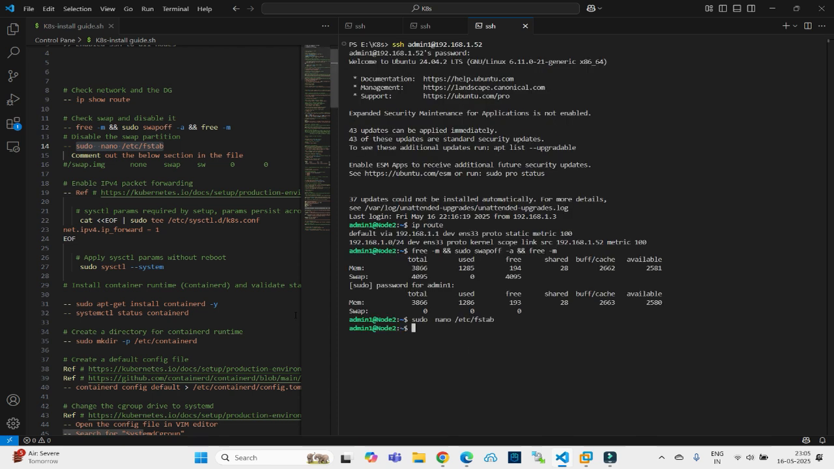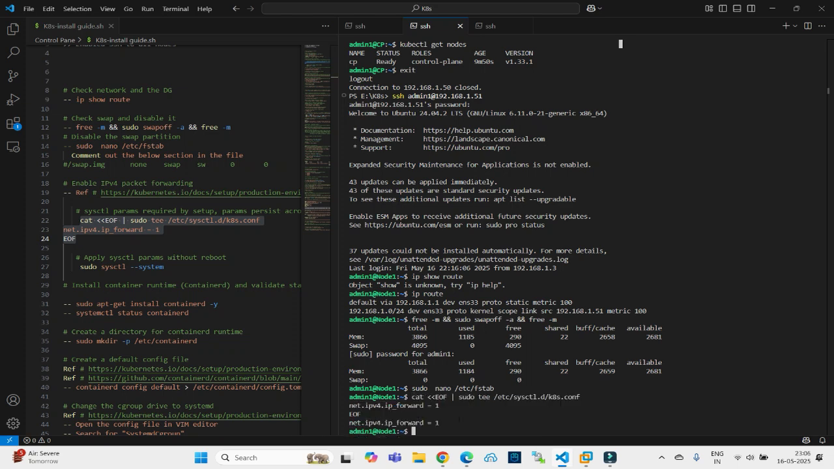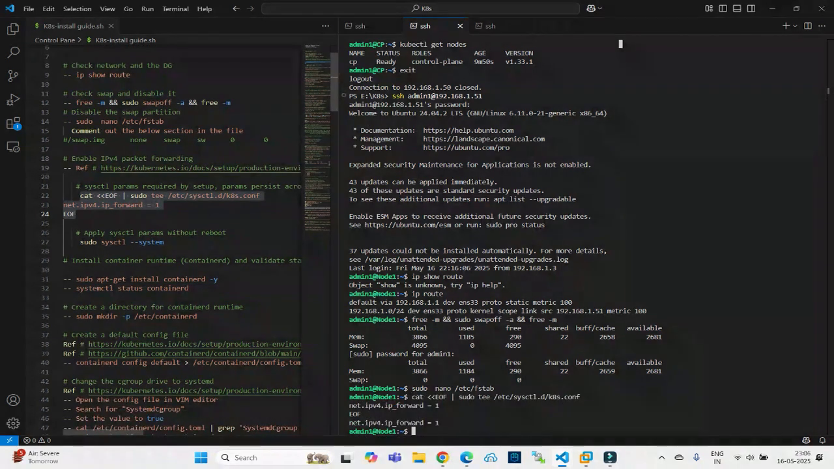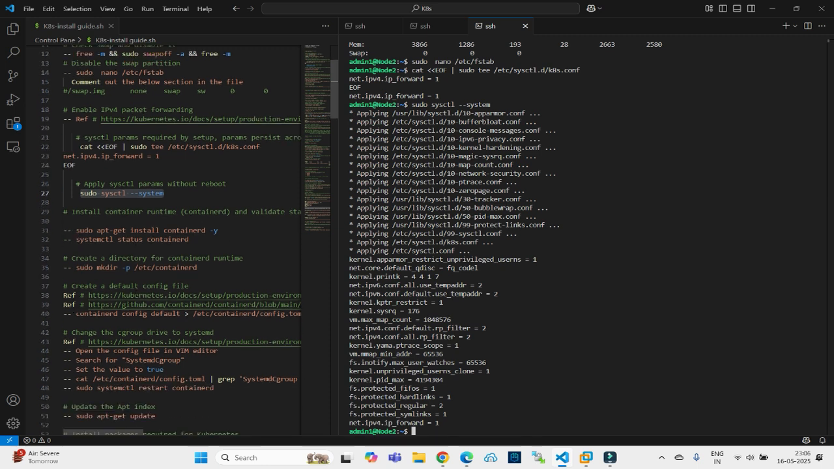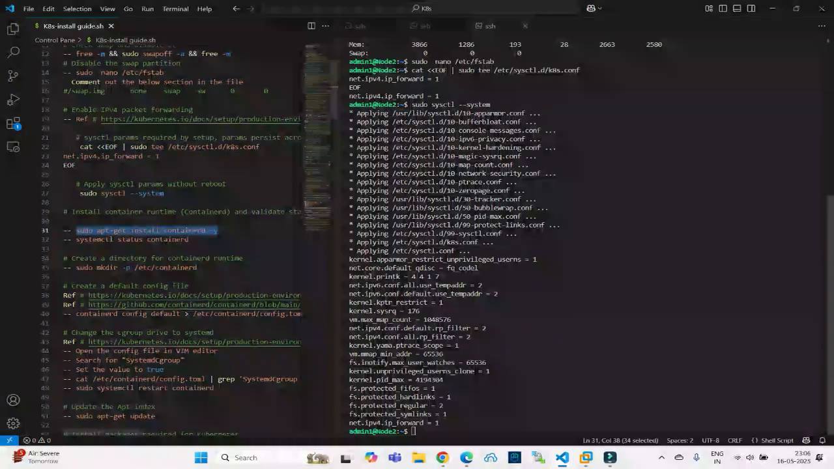Yes, okay, that's done. Now the last step is forwarding. That's cool. Let's do the same here as well. Okay, that is done. We'll apply this setting without a system reboot. It's done. There you go. It's just back and forth. So if we know how to install the control plane, the same goes with the worker nodes as well.